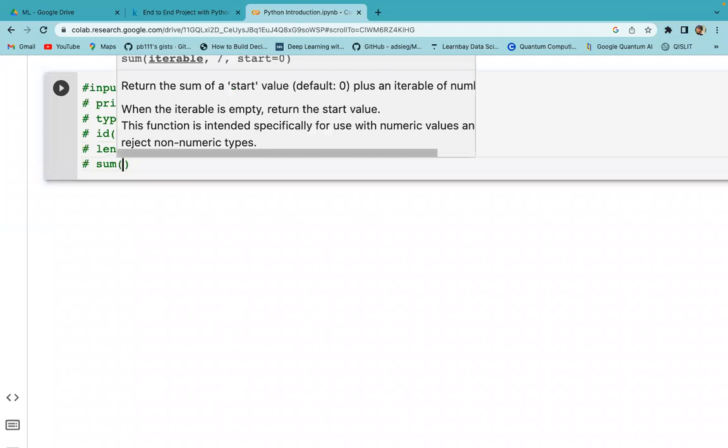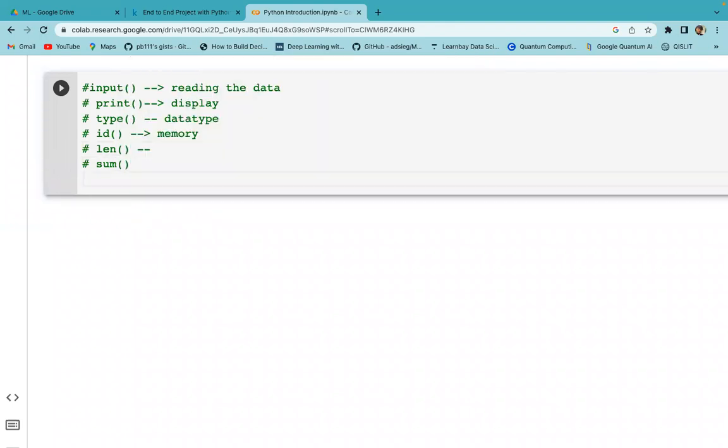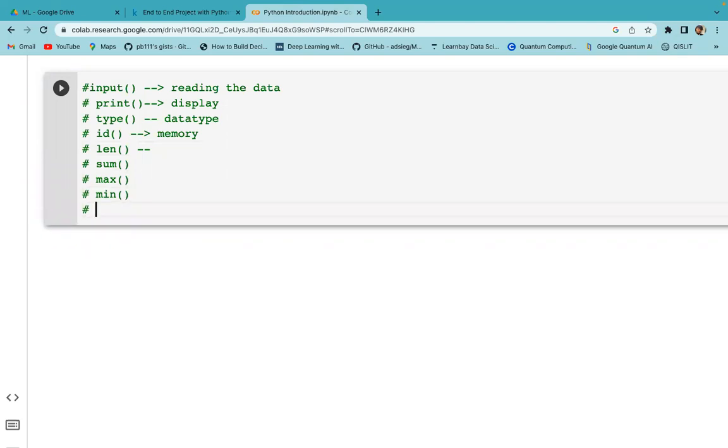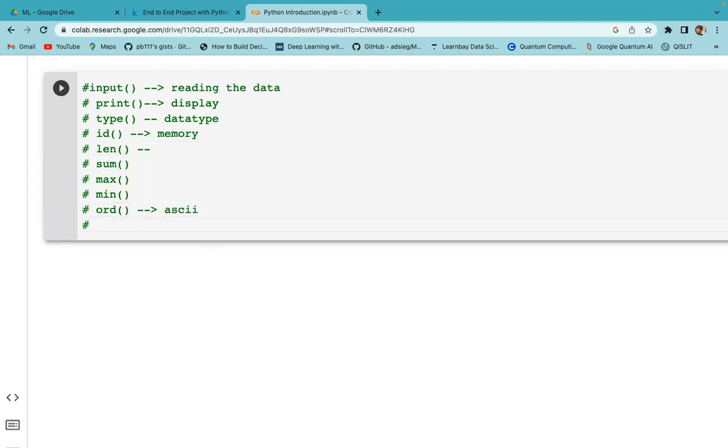We have a sum function. It helps you get the sum of all the elements in a list or tuple, any sequential data type. If you want to find the max character or max element from the sequence, then we can use the max function. The min function finds the smallest thing. Here we have the ord function. With the help of the ord function, we can find the ASCII value of any character.